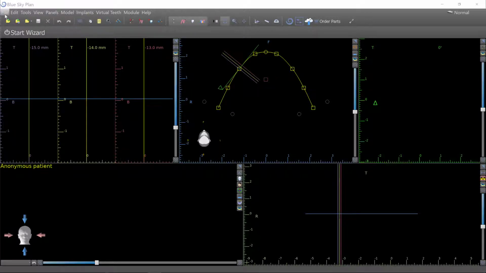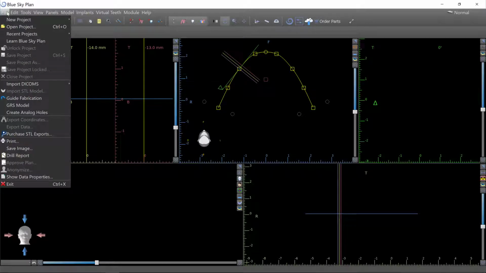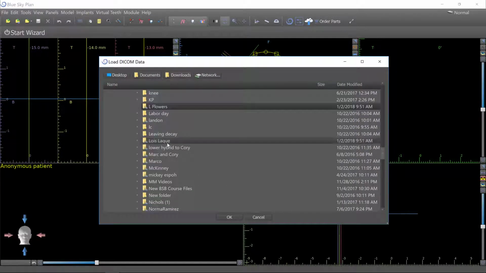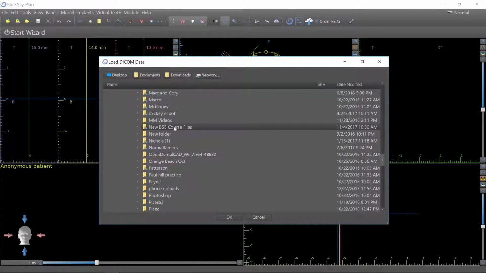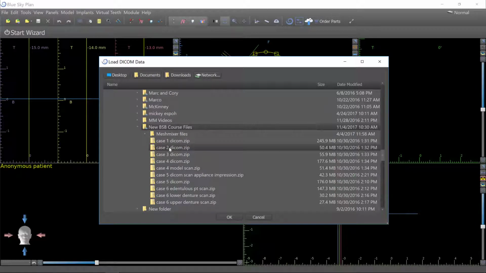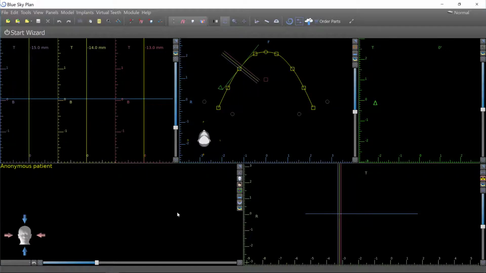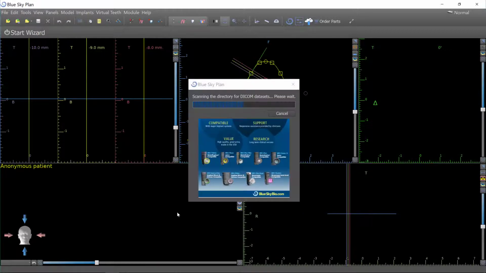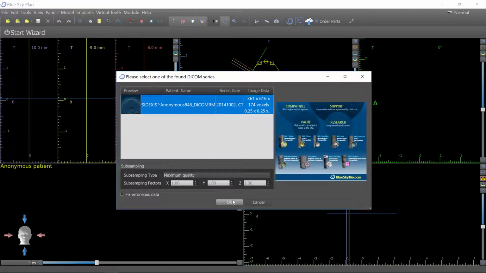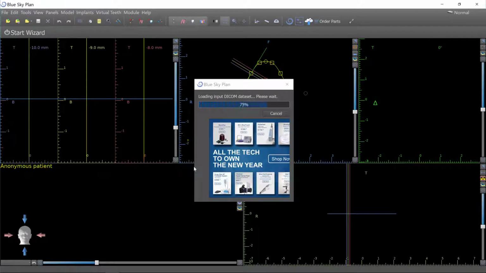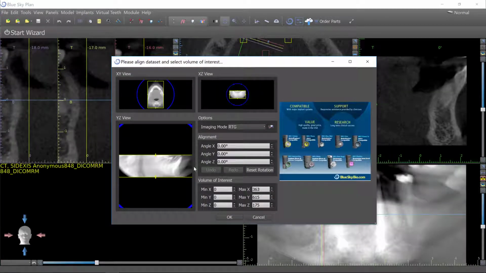Okay, this video is going to demonstrate case 2, and so go to File, go to New Project, not Open Project, but New Project, and start from Patient CT Scan. And I'm going to go to where I have these files stored. It may be different on your computer, and this is case 2 DICOM zip. Click Open, and OK, and the software is going to open up the case.